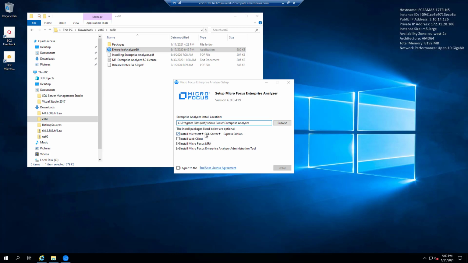As you can see, there are a number of items it comes with. In this case, SQL Server Express, a web client, and other Micro Focus packages. Definitely you want to leave ticked the administration tool. If you are using the product standalone without a relational database package, you want to also tick SQL Server Express, as that's the default small database that comes with the product. But you can untick that and use larger relational databases as your preferred database server if you wish.